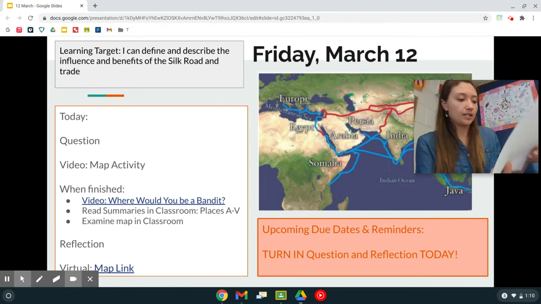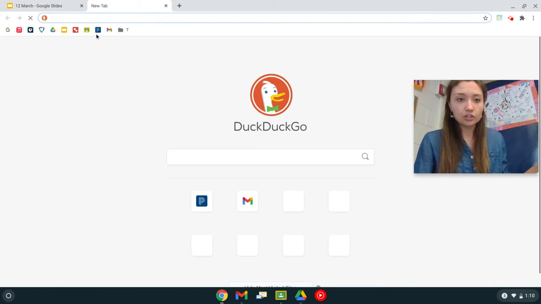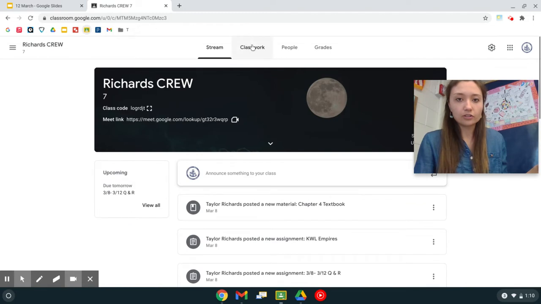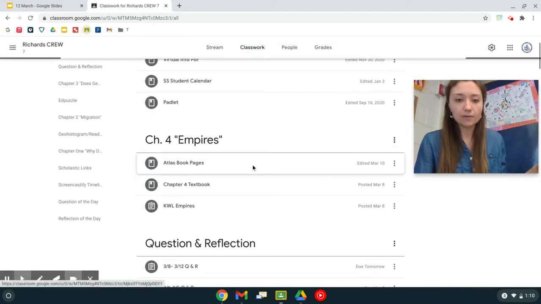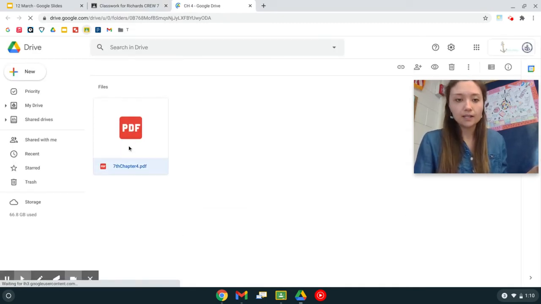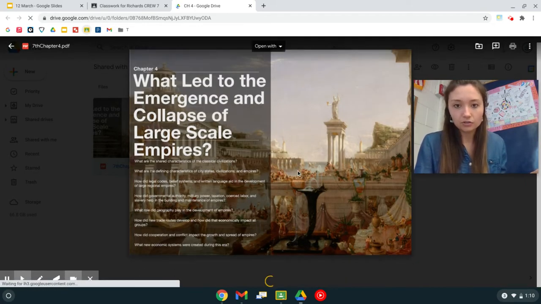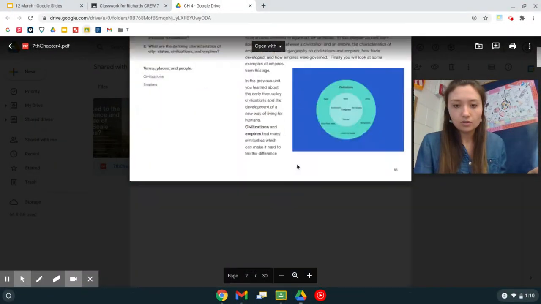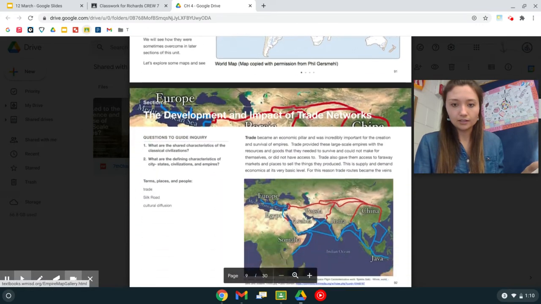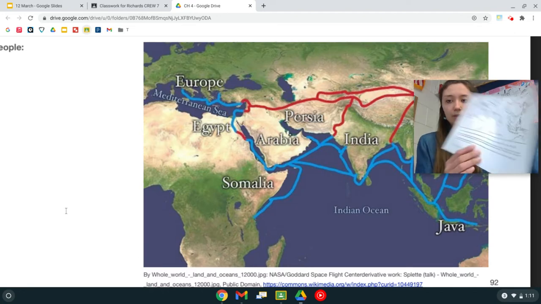So, for number 1, use the map on page 92 in your online textbook. I'm going to jump over to my Google Classroom for social studies. And once you're in your Google Classroom, you'll go to classwork and you can jump right to chapter 4, textbook. And once you're there, you're going to go to page 92. Use the page numbers that are actually embedded in the textbook because those are more accurate. So I'm going to scroll. Here we go, 92. So as you can see, this map right here will be helpful for you.